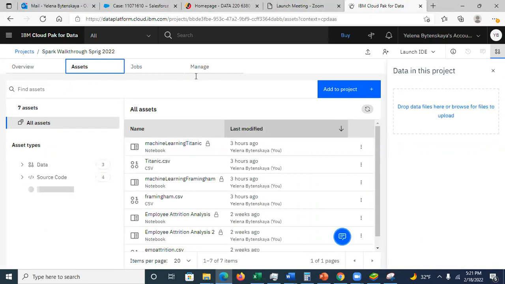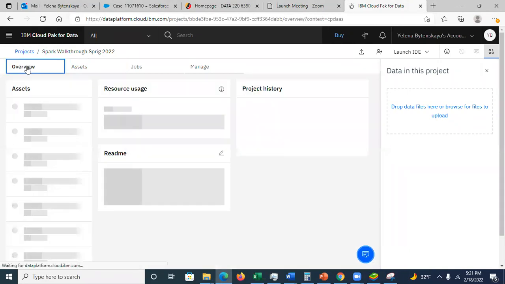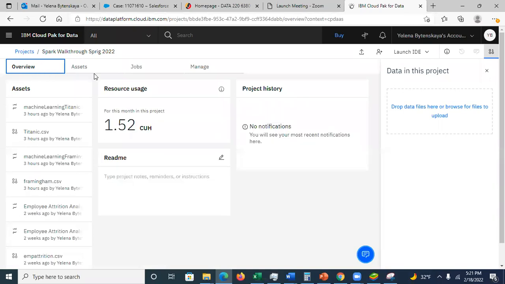But first thing, I wanted to bring your attention to the change in the interface. Yes, there is a change in the interface. Look, this is overview. It looks totally different right now from what you saw before. See here, you have this assets, project assets listed on the left. What is asset? Remember, this is the data set notebook, right? Here you have resource usage. This is how many hours you spent inside this project. This is the time spent inside this project.